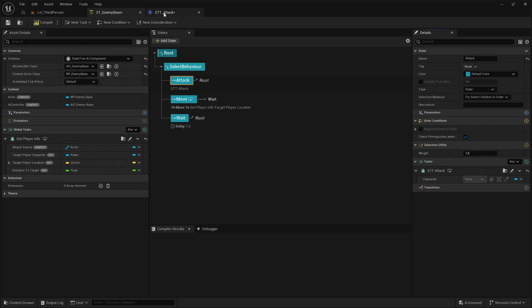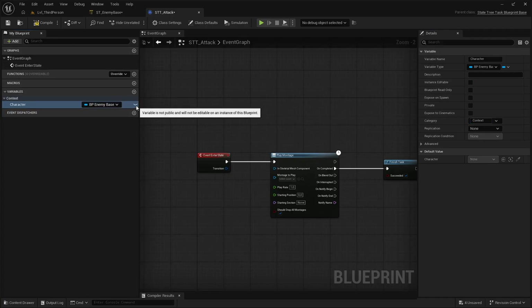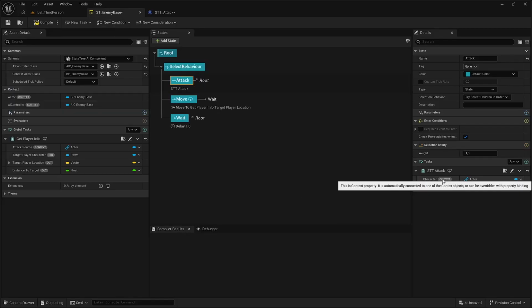But what we can also do is just go in here and in category on the right, you type context. And if we now make it no longer public and compile again, you'll see that it's still here, but it has this context tag and it's already linked to actor. So this says this is a context property. It's automatically connected to one of the context objects. And because it's a character, it's linked to our actor class.